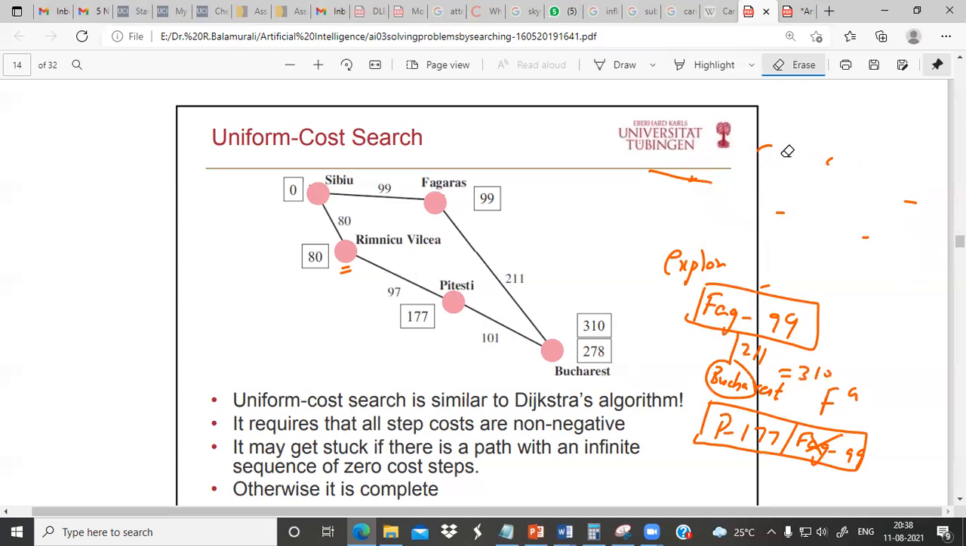Now check whether Bucharest is in the explored list or in the frontier. No. So then add it. So when you add it to the frontier.